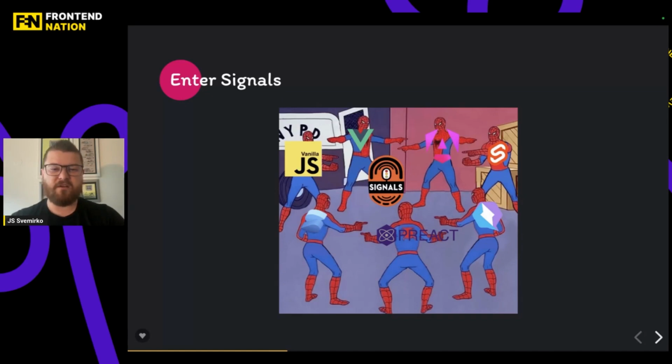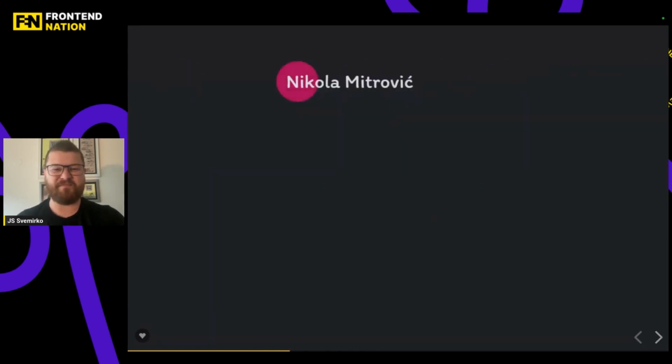Because React doesn't have signals, and it's not on the roadmap of React, we're going to see what the options are and how we can move the needle towards fine-grained reactivity.